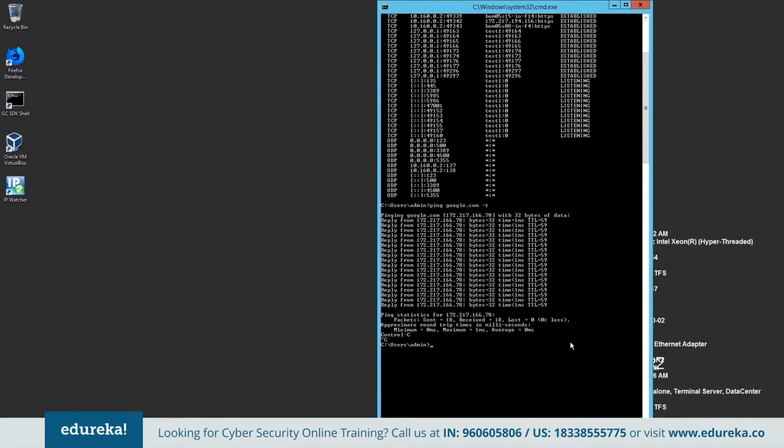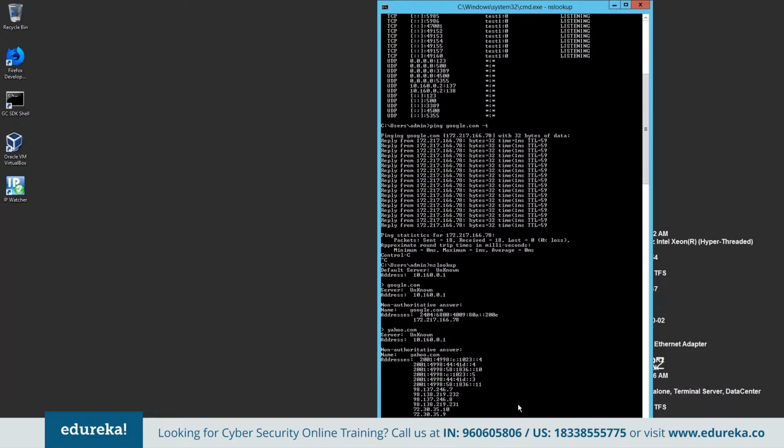For testing the IP, we can also use the command prompt nslookup to identify whose IP this is. We call google.com, and we'll get the IP address here. This is the IPv6 address and this is the IPv4 address. Likewise, we can also go for yahoo.com. It will give you the IPv6 and IPv4 addresses as well. I'll try to reverse it.